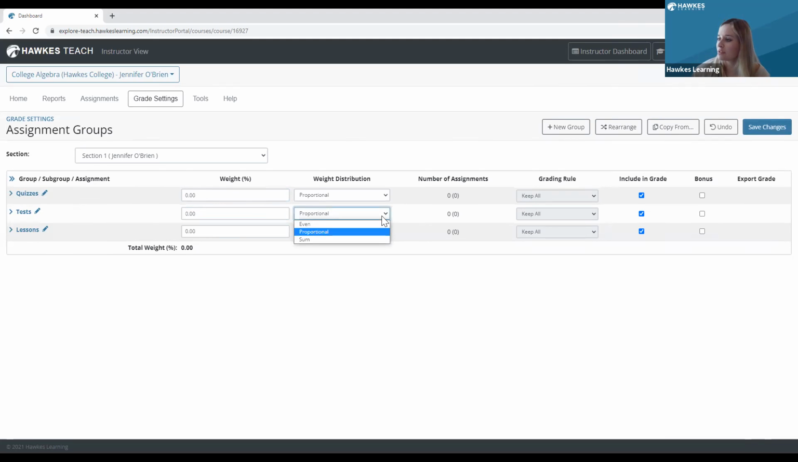You can also choose the weight distribution, whether you want it to be an even distribution, proportional, however you want to set that up. And then you can also adjust the grading rule. So you can change it from keep all to drop the lowest, or you can select bonus to make certain assignments just for extra credit, etc.